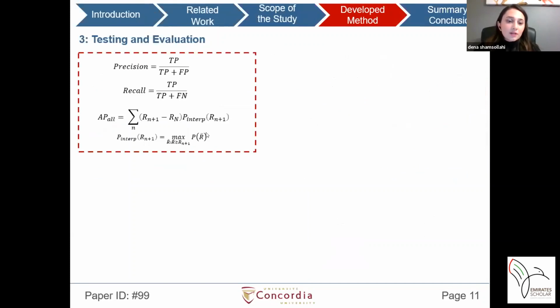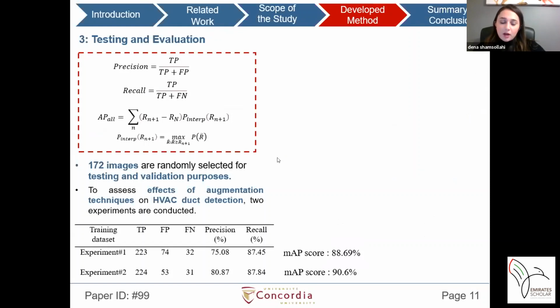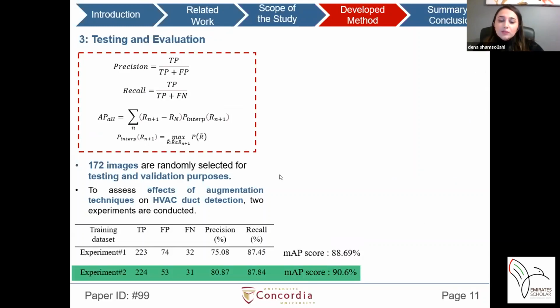Precision, recall, and mean average precision were used to evaluate the model performance. 172 images were randomly selected for testing and validation purposes. To assess the effect of the augmentation technique on the model performance and HVAC duct detection, two experiments were conducted. In the first experiment, data augmentation was not applied during the training process, but in experiment 2, data augmentation techniques were used in the training process.